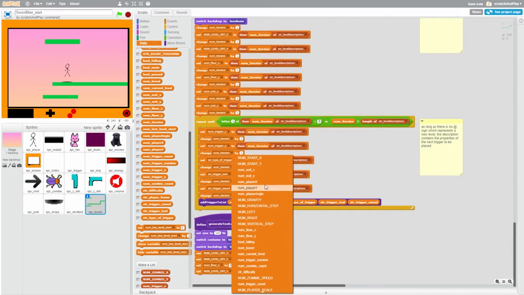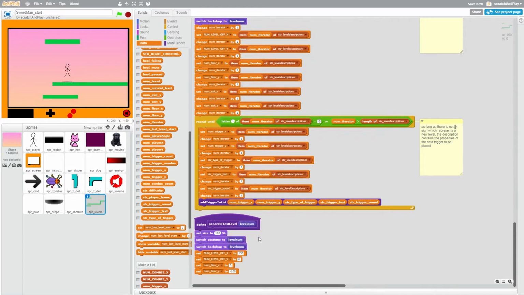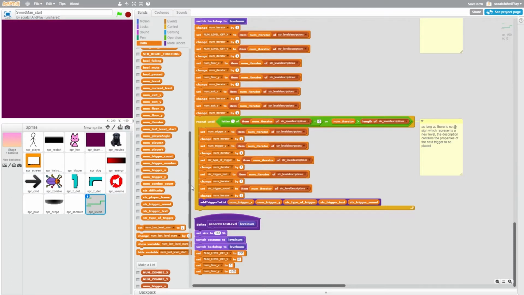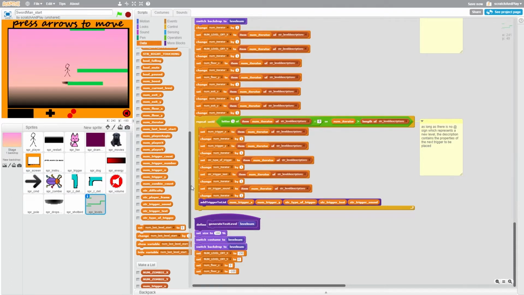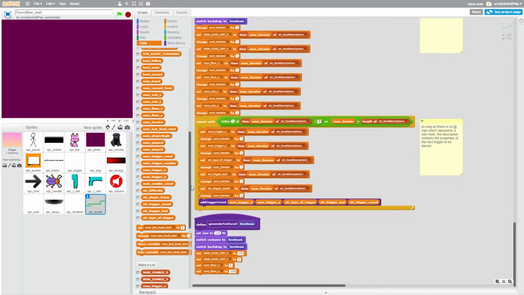The floor is the sprite restart. When the player touches it, the game restarts. In this case, we put it to minus 100, so it's just below the level.